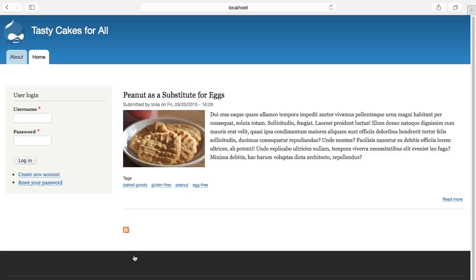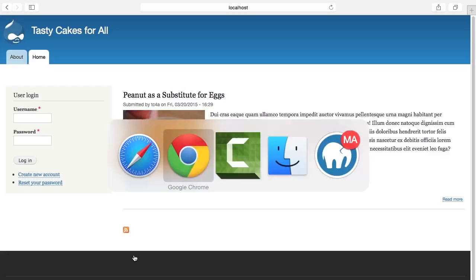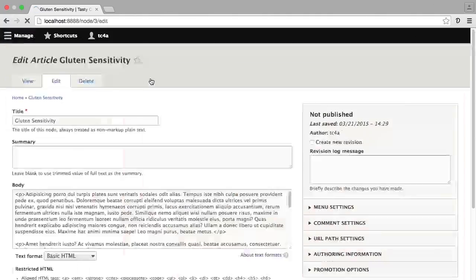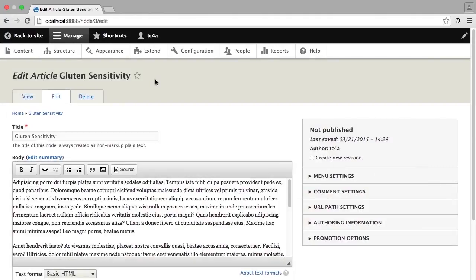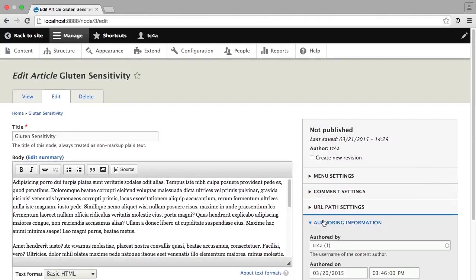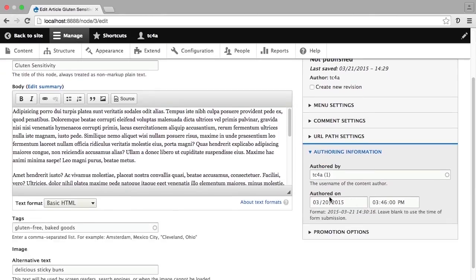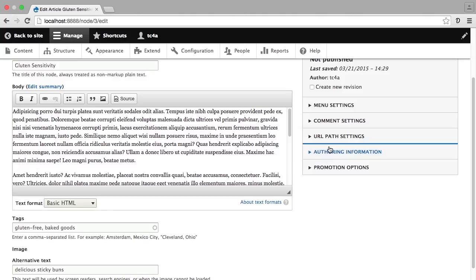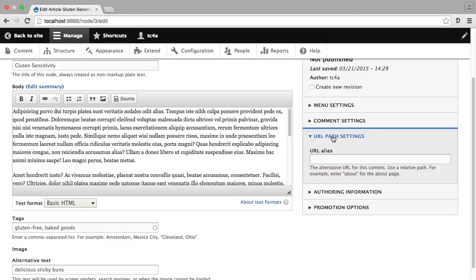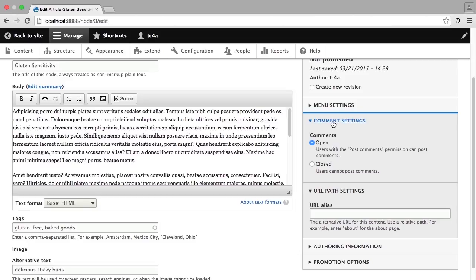The basic editing form for a piece of content, which we'll now go back to, gives you access to a lot of publishing controls. For example, you can change the authoring information. So you can set this content as being authored by a different user or on a different date at a different time. You can also change the URL of the content to give it a friendly path. If the content has commenting available to it, then you can determine whether or not this particular item allows comments to be open or closed.